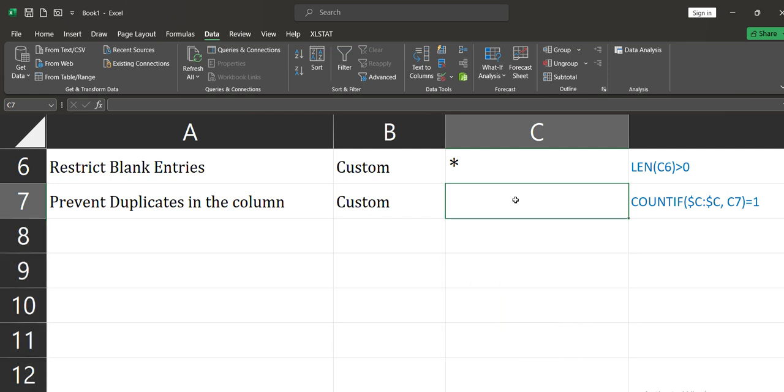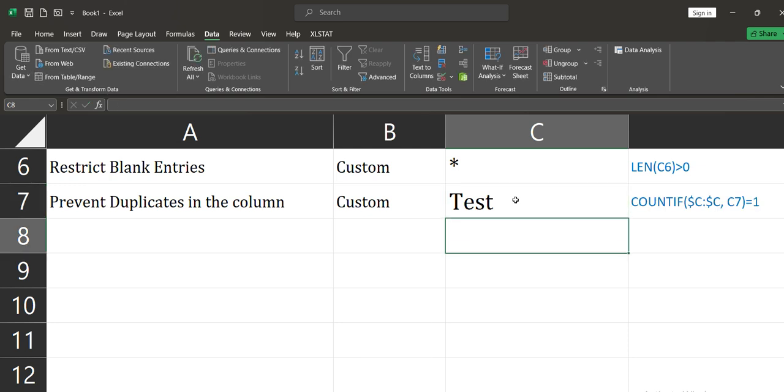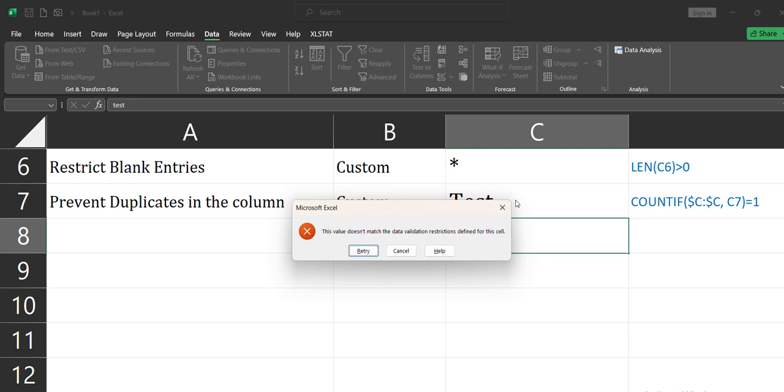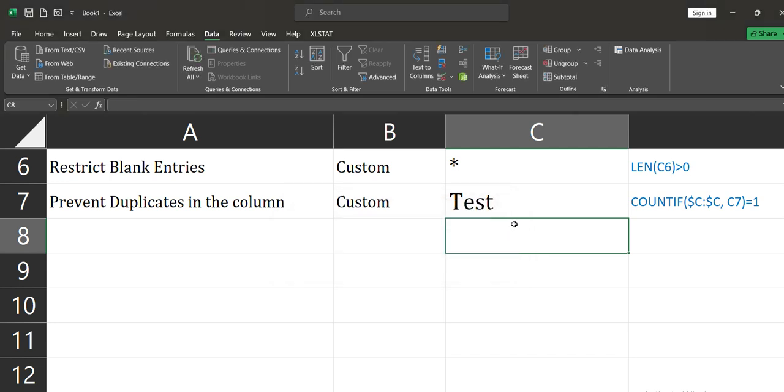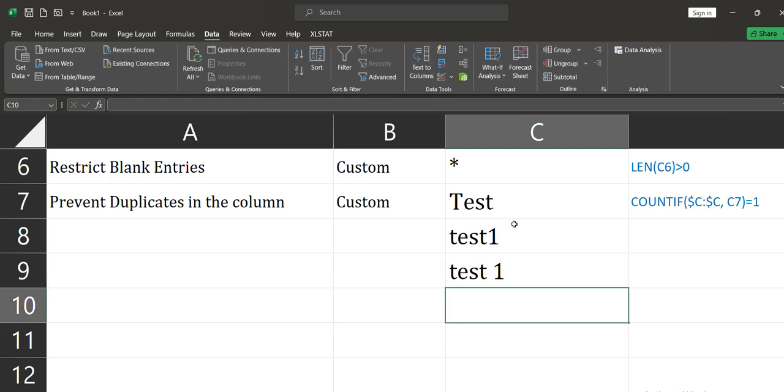So go and type any value twice in this range and it will show an error. I'll start with test here. I have typed it only once, so there is no issue. Now I'll type test again. It will show an error. It is not case sensitive; any case you enter, it will show an error. Now instead of test, I'll enter test1. It will take. Now test space 1. It has taken because the text is considered different. Now I'll enter test space 1 again. It will not take.